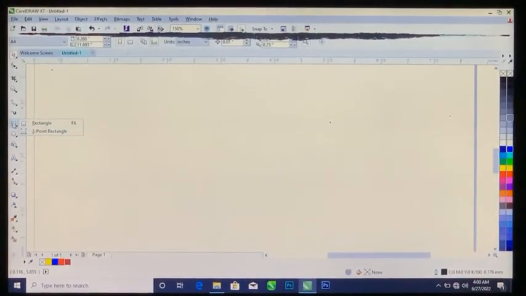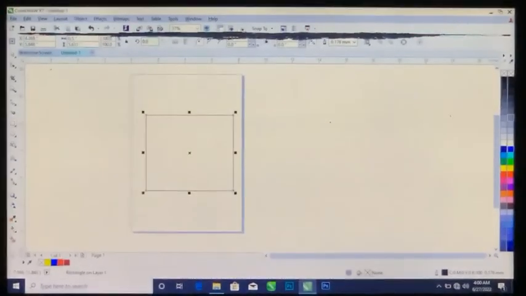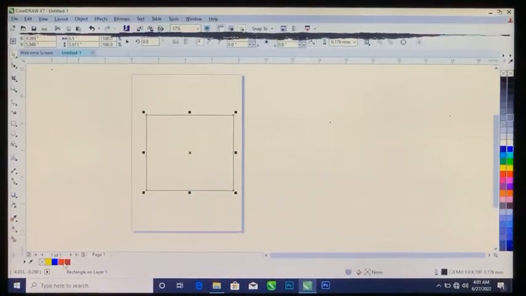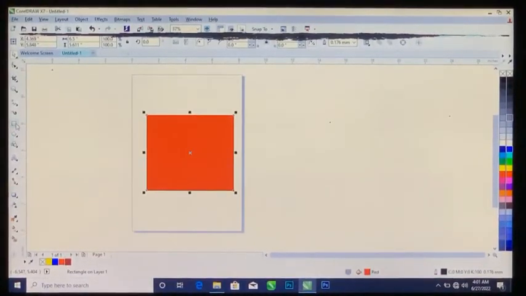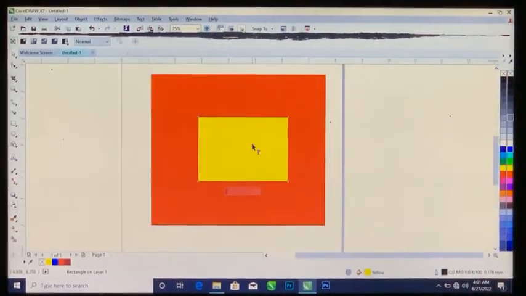Okay, so we have this. Let's say we give it the red, and then we draw another rectangle. So we give it the yellow. Now the transparency tool partially reveals image areas underneath the object. So this is what it does. When I want this yellow rectangle to be underneath the red, it's just like adding a watermark to your text.